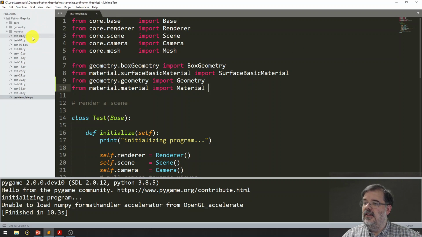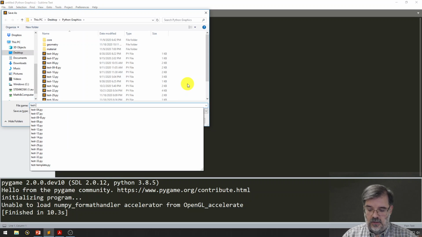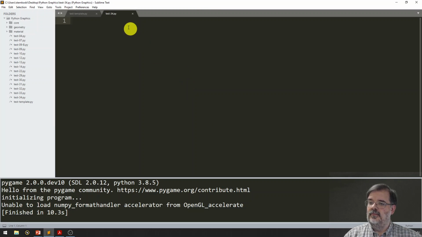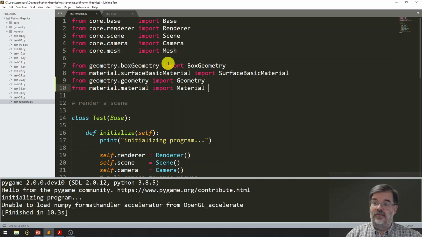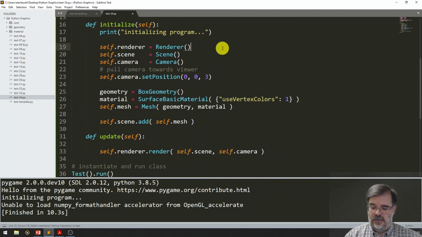So this will be in our root folder, and this video, we'll make this test34a. We'll call this 34, we'll just call the next one B. All right, I'm going to start off by copying the code from test template. So Control A to select all, Control C to copy, Control V to paste.